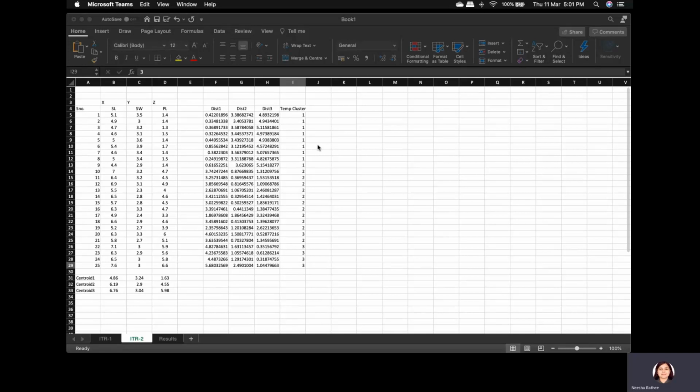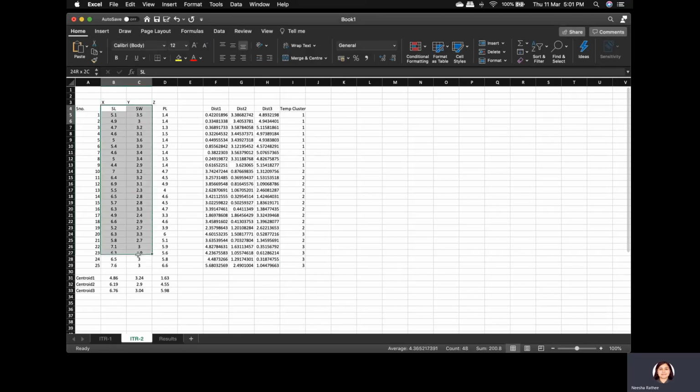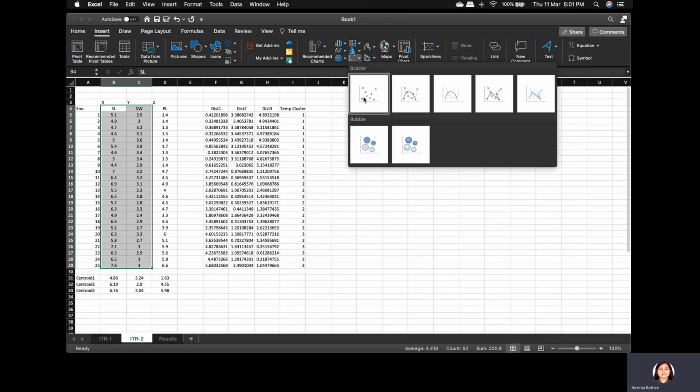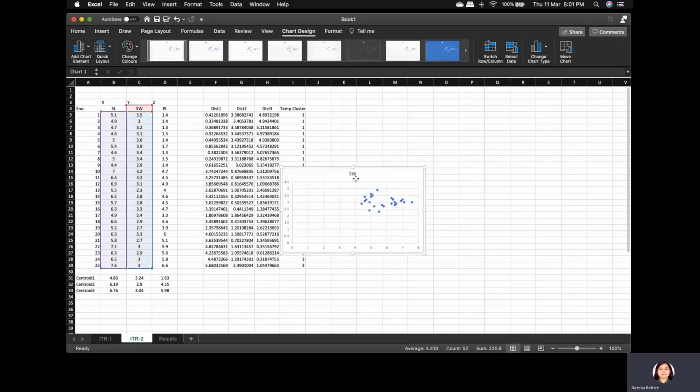Okay, now for part 3, visualization of results. If it were an XY problem, just two columns, we can select this data, or the clusters here again with it, and then go to Insert and select this scatter plot, and it would give us the scatter plot here.